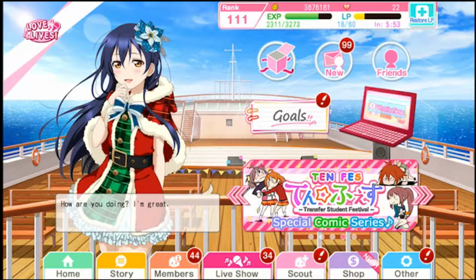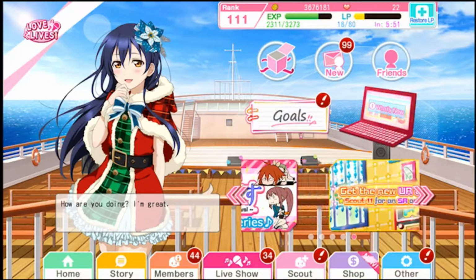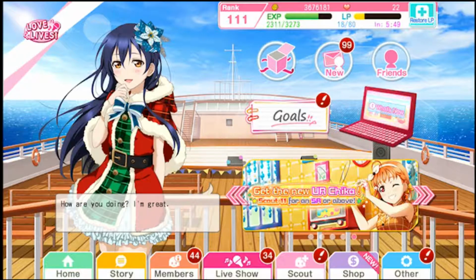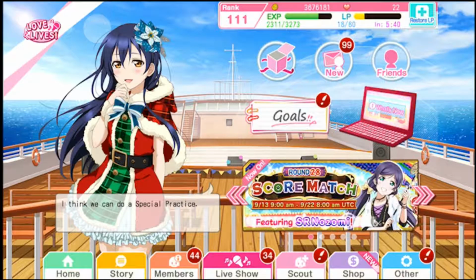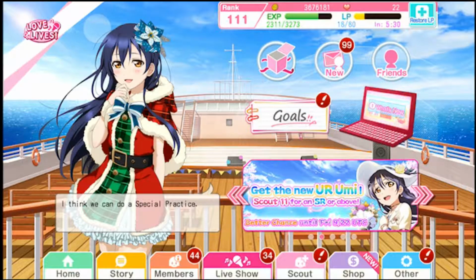Above that, we go back to the LP meter. You've got the Restore LP button next to it, where you can restore your LP to full for the cost of a love gem. Only do this in desperate situations. Love gems are too precious to be wasted in this way. You've got your gold right next to the love gem counter, and you've got your experience underneath the gold. You get more experience, you level up. I am rank 111. Do you think that I'm messing around here? If you still do, then why are you still watching this video?